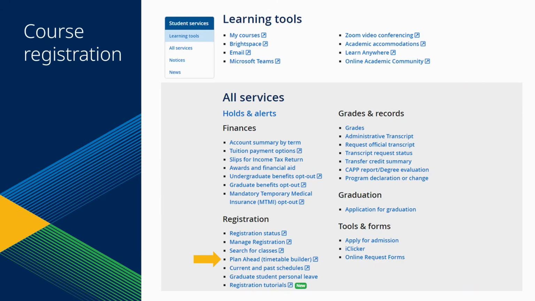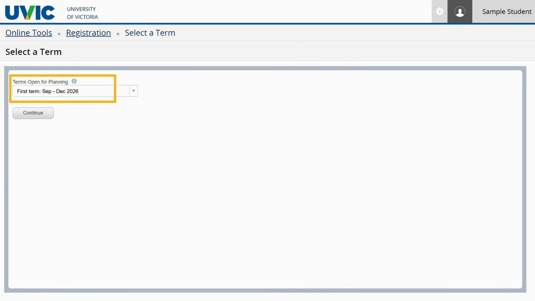Now that you've familiarized yourself with searching individual courses, and when you're ready to build your plan, you can go back into Online Tools, select Student Services, and instead of clicking on Search for Classes, choose Plan Ahead under the registration header. Again, you'll select the appropriate term and click Continue.